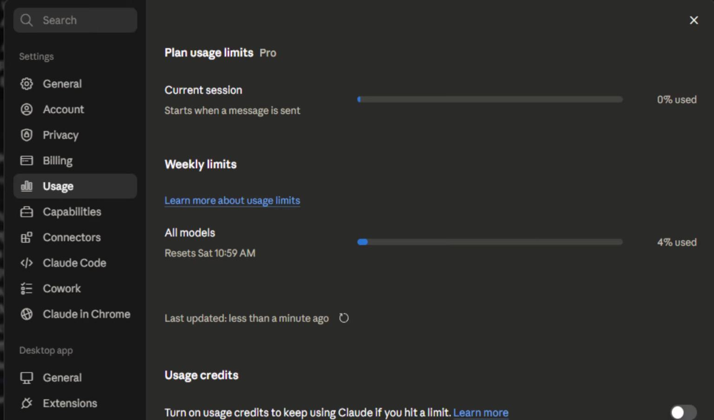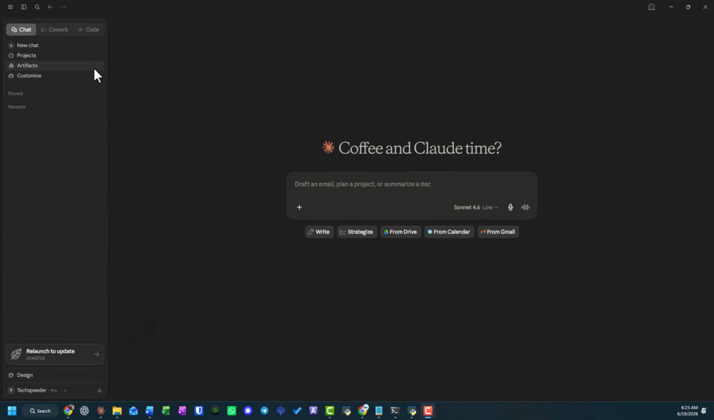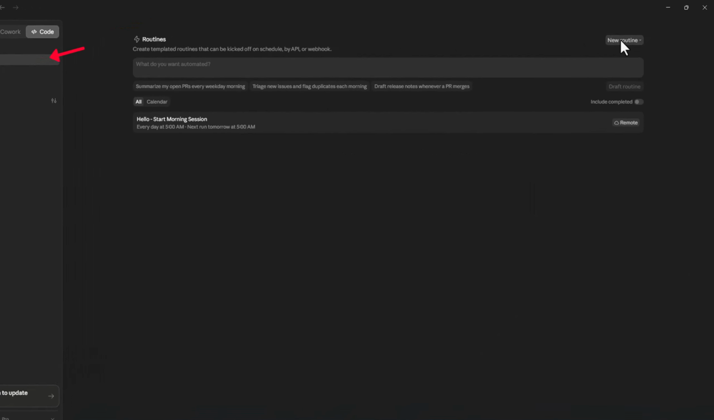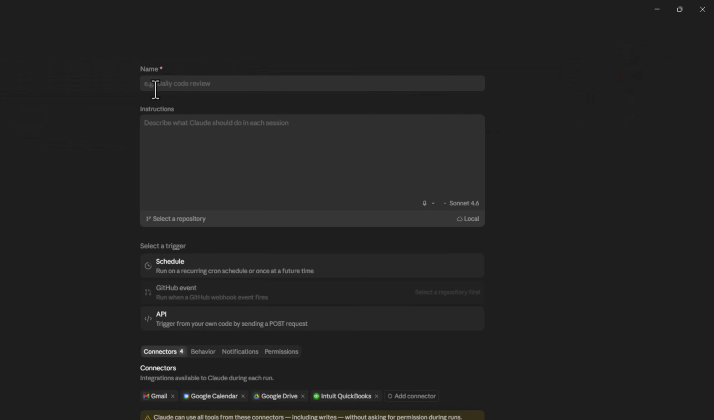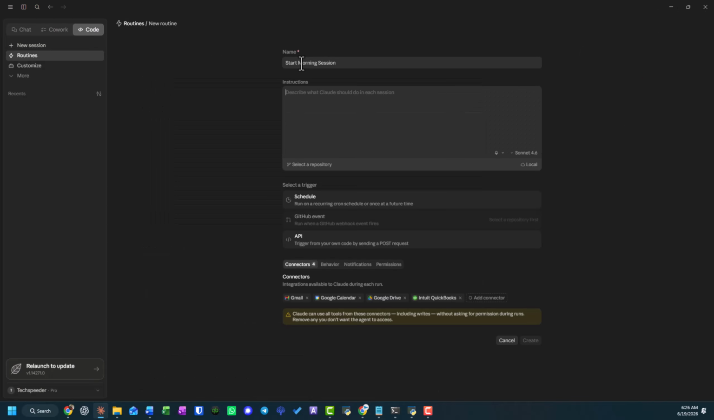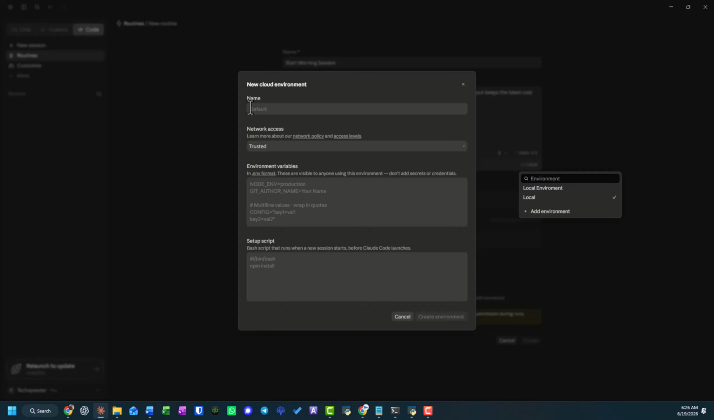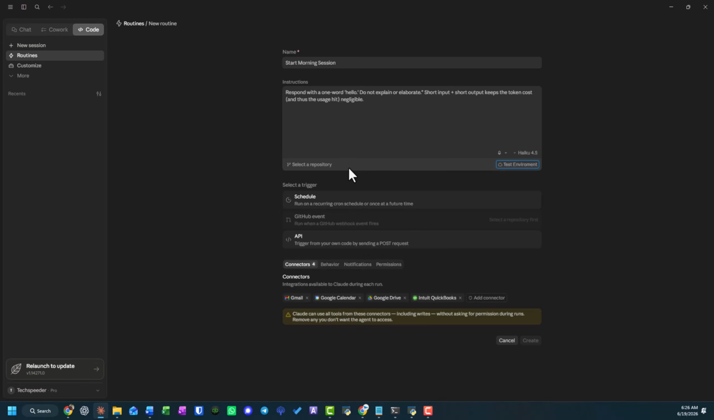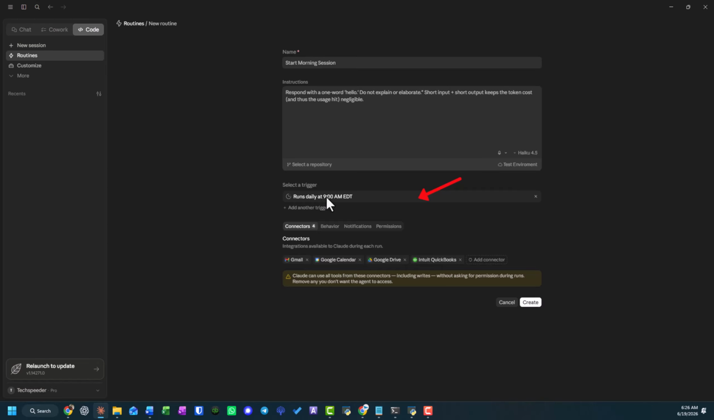Let's start by opening up Claude Desktop. Click Code, then Routine, select New Routine, Remote, and give your routine a name. I'll just call mine Start Morning Session, and we'll give it instructions. Then drop down the model and select Haiku. Select your environment or create an environment. You will need to create an environment, otherwise you won't be able to hit save. So we'll just make a test environment here and literally keep everything blank. Just create, and then select your trigger.